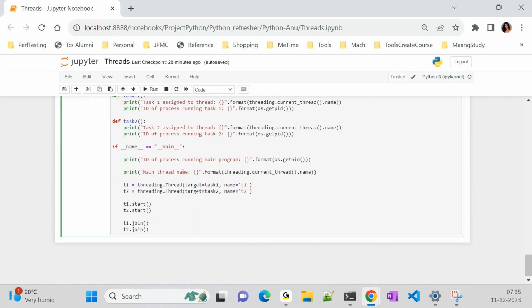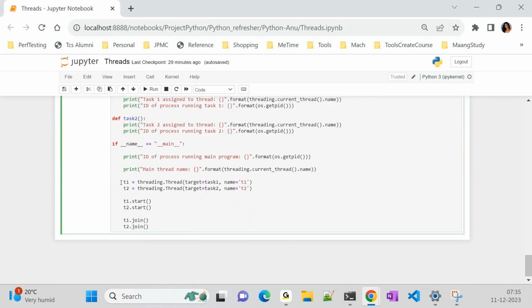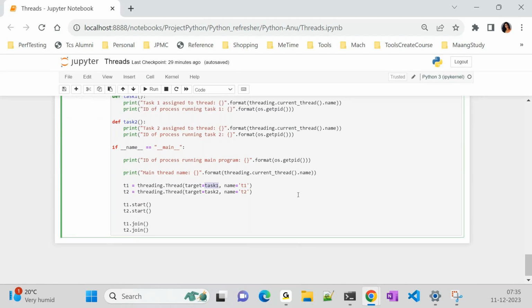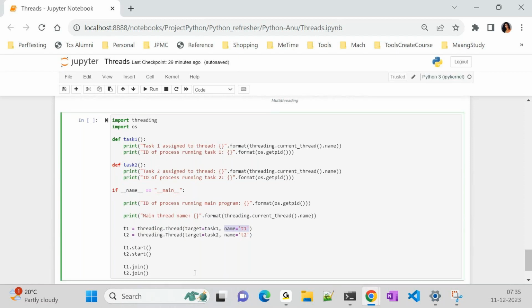So here I'm creating task 1 and task 2, and here I'm creating T1, thread 1, with target equal to task 1. I'm assigning which function it has to execute, and I'm giving it a name, which is actually not mandatory, it's optional. But I want to show what a thread name is, what a function name is, what a process ID is, so I'm giving a name here. Then I'm starting and joining.